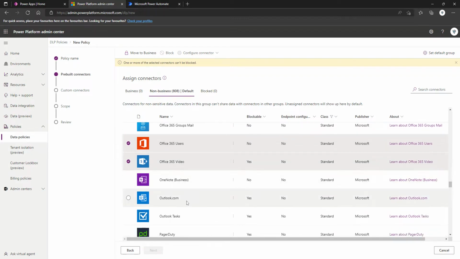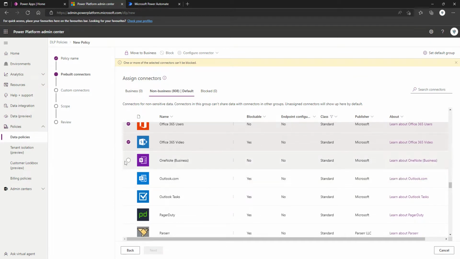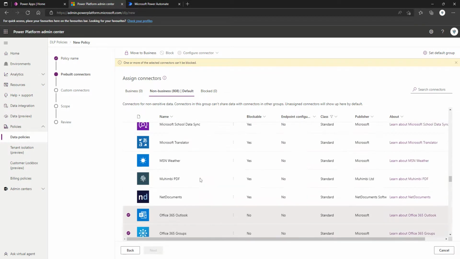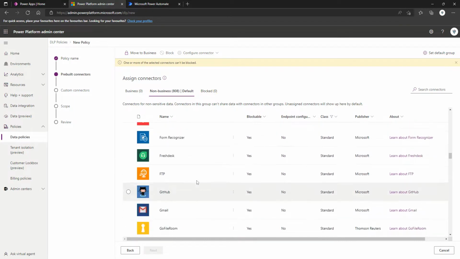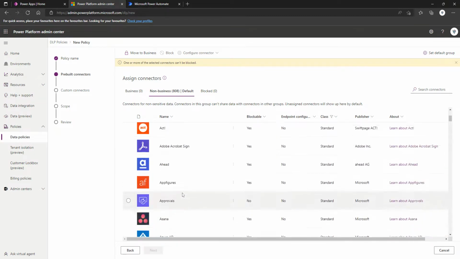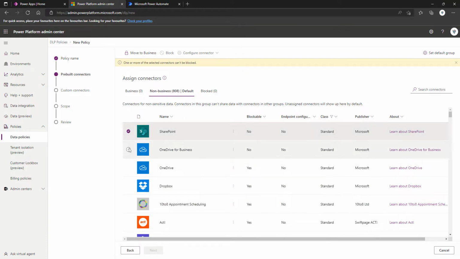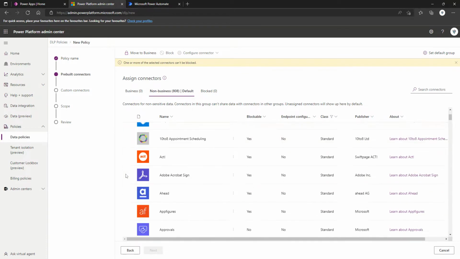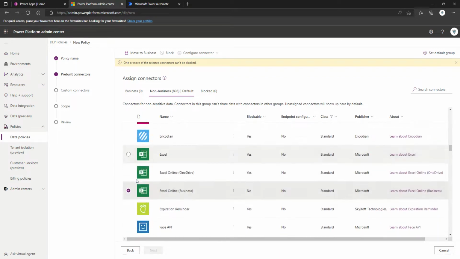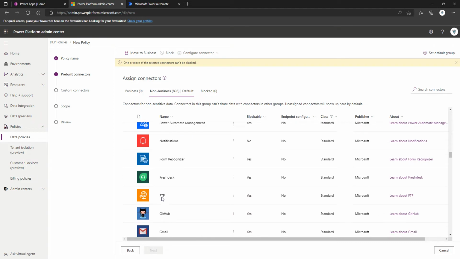I will allow Office 365 video, not Outlook.com. I will allow OneNote. And just to that point, I probably need to look into this a bit further. I'm actually going to click on Excel Online Business. I've just realized I've deselected some of these. Be careful when you're clicking, just to make sure it holds. Excel Online Business.